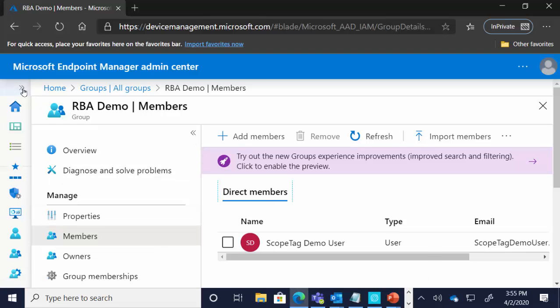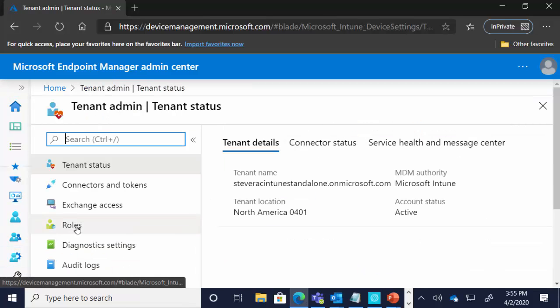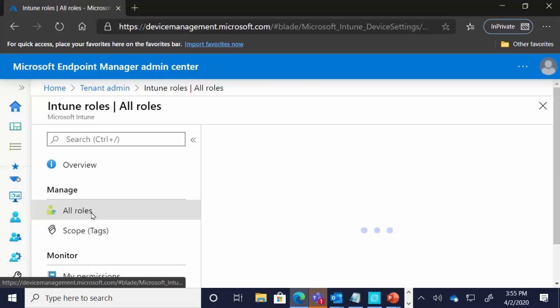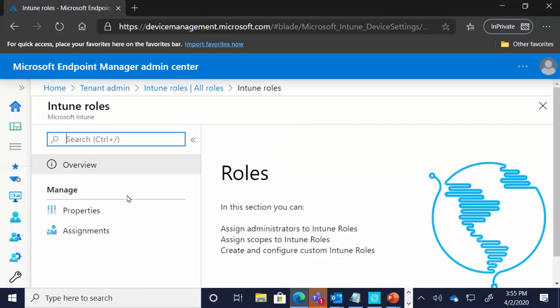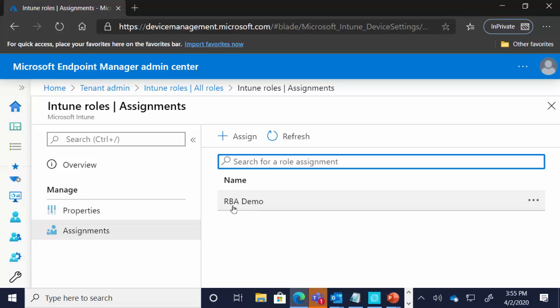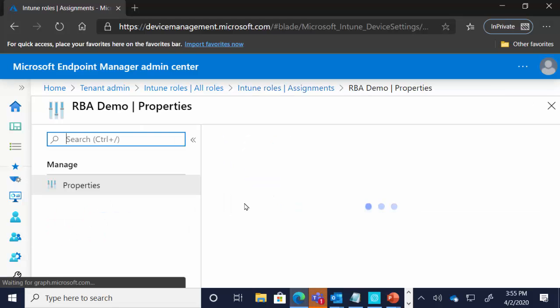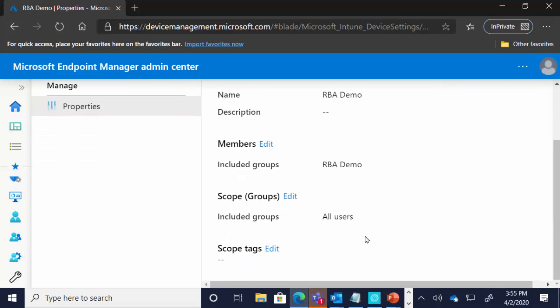Let me go back to tenant administration, go under roles, and then look at all roles. Here I've just used policy and profile manager. I'll show it to you. Under assignments, here's the name of the assignment, so you do give your assignment a name. And here are the properties. I've got it assigned to RBA demo. That's the group I showed you.